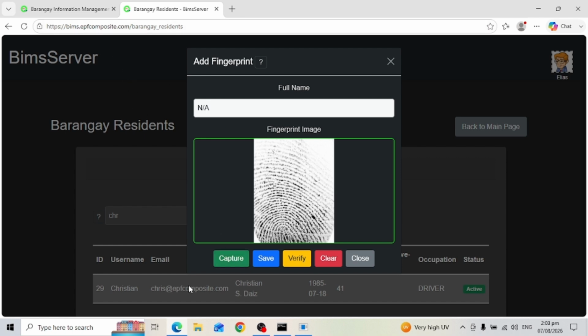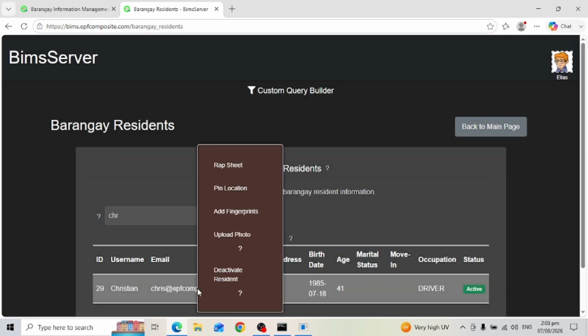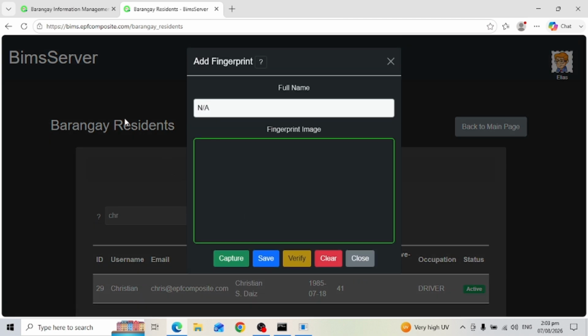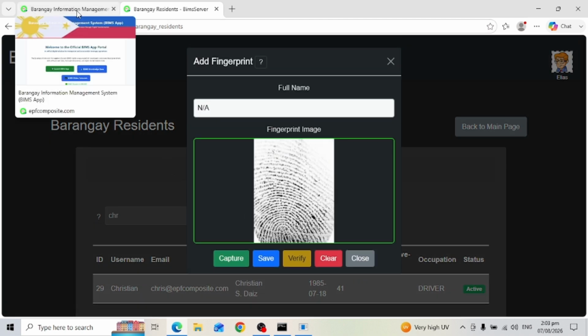Sa next how-to tutorials, pag-aaralan naman natin ang ibang resident actions tulad ng upload photo and deactivate resident. For now, ito muna ang tutorial on how to add fingerprints to a resident record.